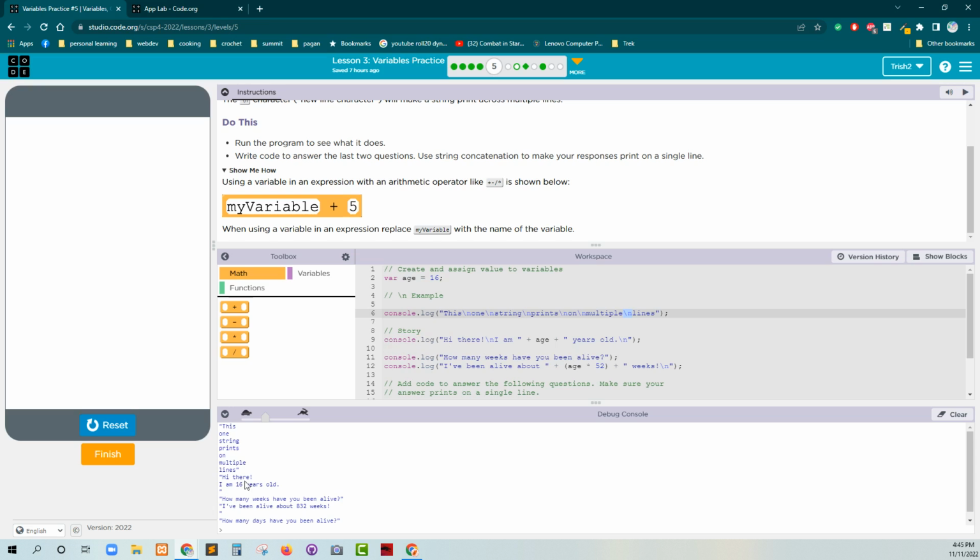Then line 9, you can see here, hi there, I am, and we have concatenated the value of age right here. So if I change the value of age to something else, like 17 or anything else, it's going to put that value right here, represented by the variable age. Why don't I do that? I will show you how that works. I'll just change this 16 and make it 20. When I run it again, you'll see it will say, hi there, I am 20 years old, instead of, hi there, I am 16 years old.